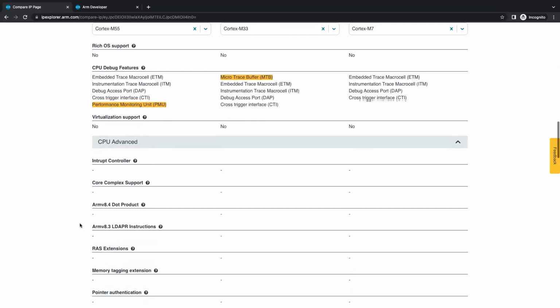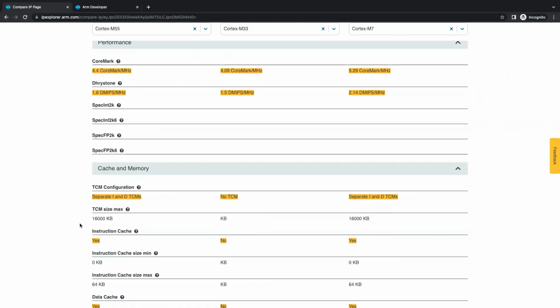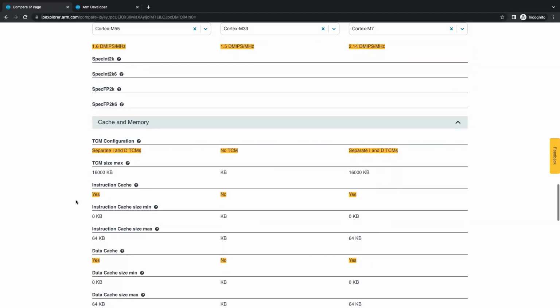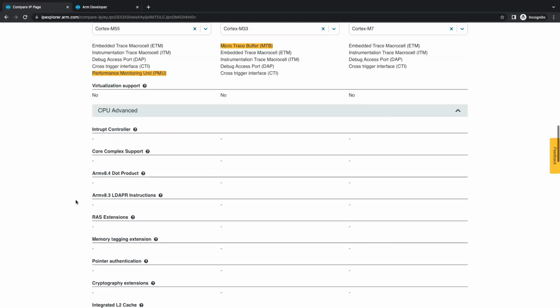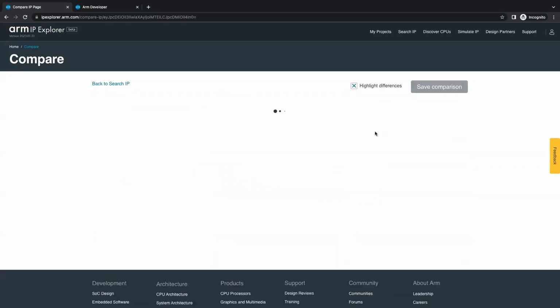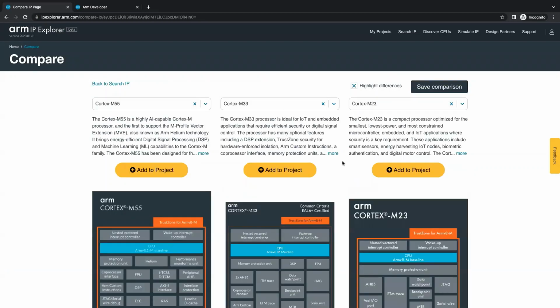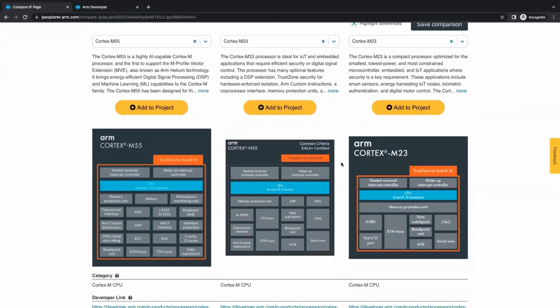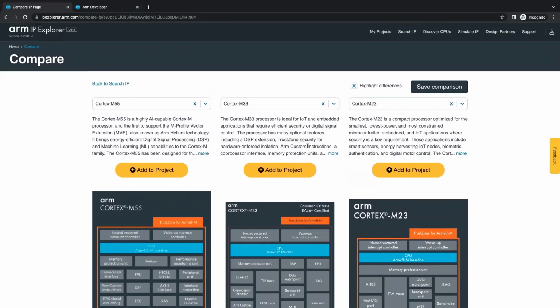So there's a fairly long list of things that you can scroll down as you go through this and look at the benchmark data, different kinds of TCM, tightly coupled memory, which is available, or caches, which are available. So it's a good way to compare maybe 2 or 3 CPUs side by side and then have a look at that. And you can certainly change those at any time. So if you want to switch out the M7, maybe go to the M23 instead, you can just change the drop down here and then scroll down through the Cortex M23. So that's a good way to compare the different processors, get a handle on what's the same or different.